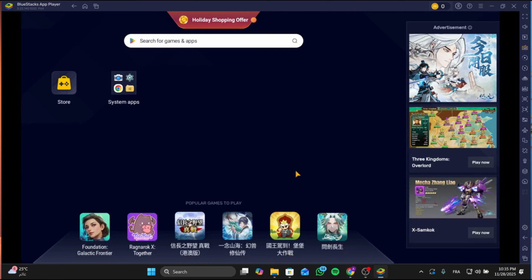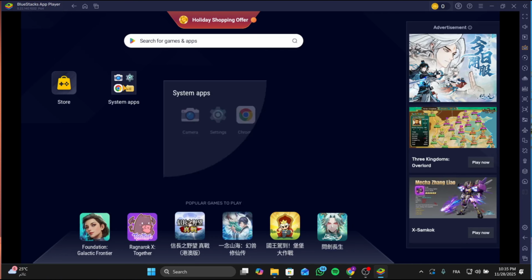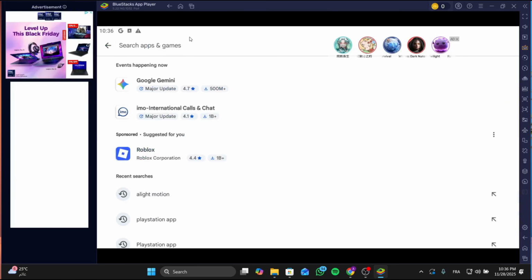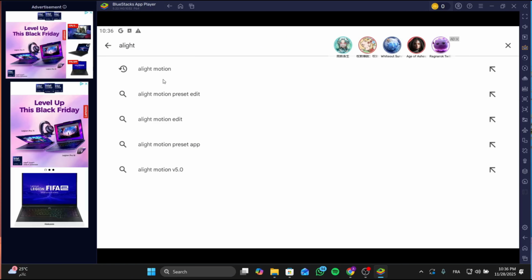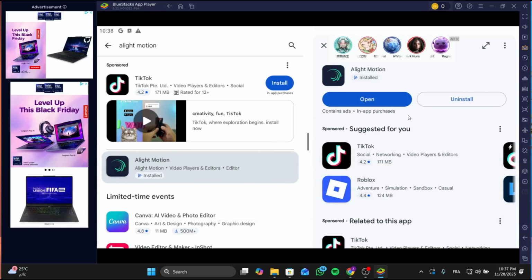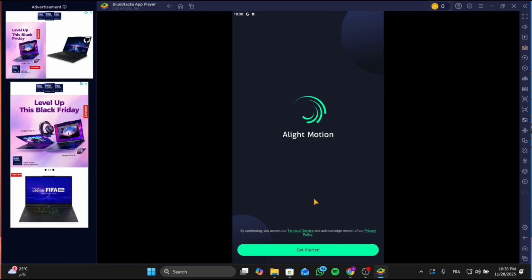After downloading BlueStacks, just open it and go to the home page, then select System Apps, then click on Play Store and search for Alight Motion. After that, you will have Alight Motion here. Just click on Install. After the installation, just click Open. And there you go. You have your Alight Motion downloaded on your PC. Just get started and use it.